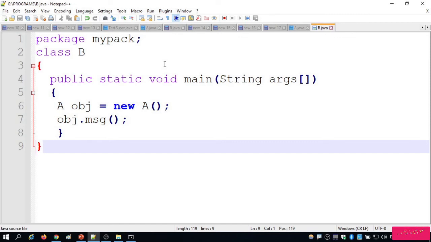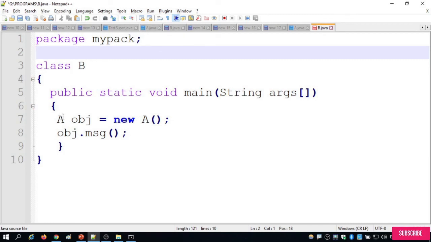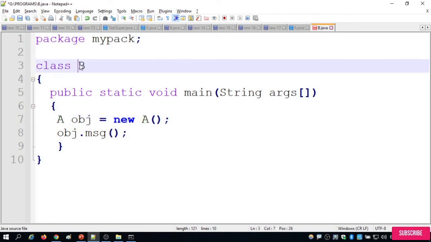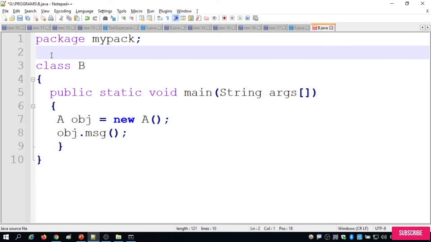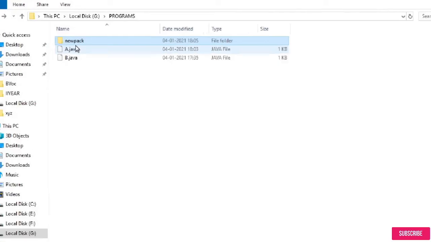So if you run this program you will get an error. To remove that error, you need to import class A that is used in your class B. How to import? You can use any of three approaches. I'm using approach number one, which is using the asterisk character, right? Newpack is the package. You can see that. In this newpack, you have A.